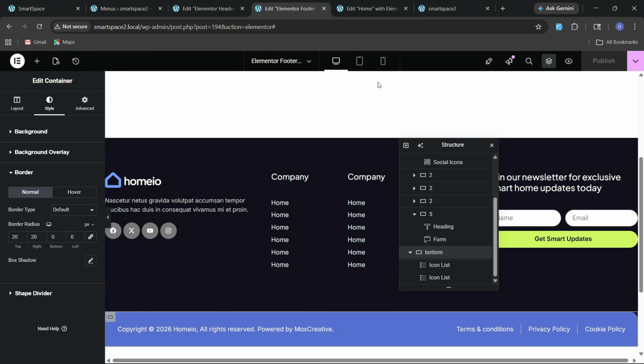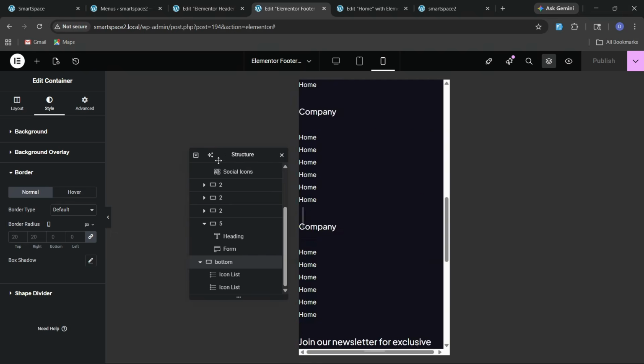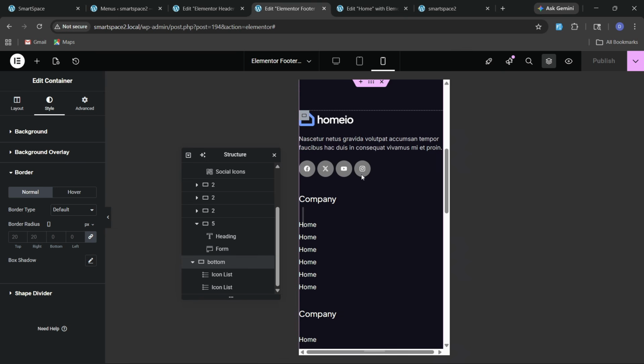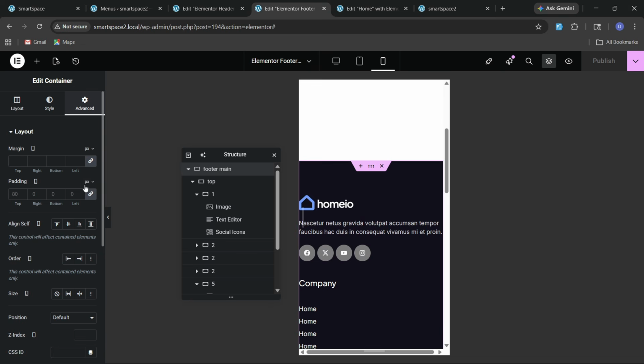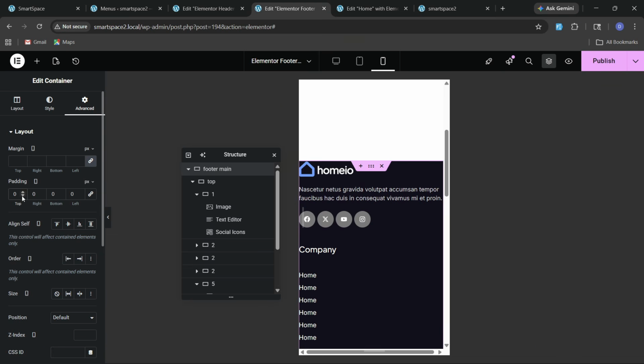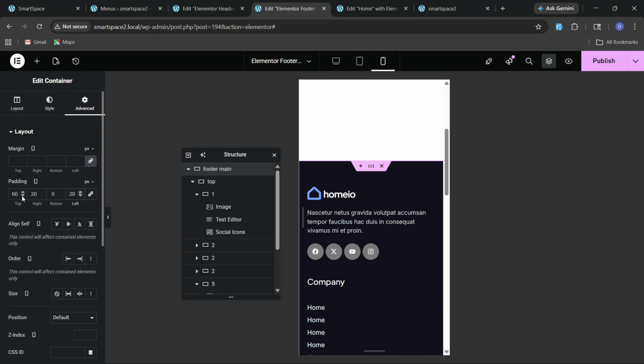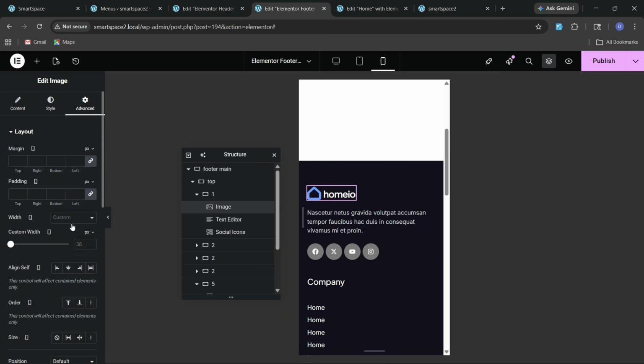Now let's go to the footer. For footer making it responsive, this is very easy. Just we have to go to this here. Here we can add this to 60, 20, 20. Okay, and just increase the size of this.